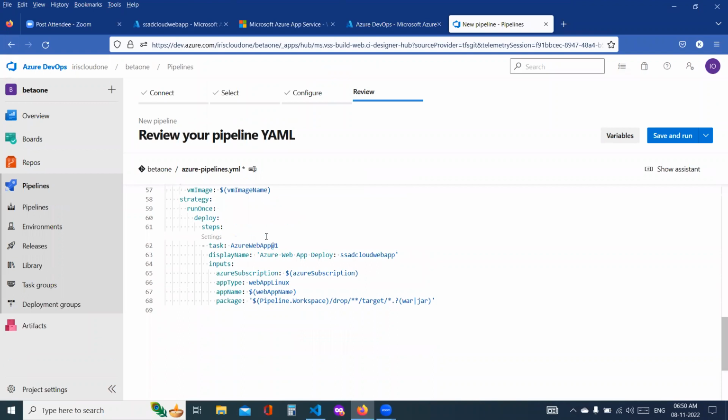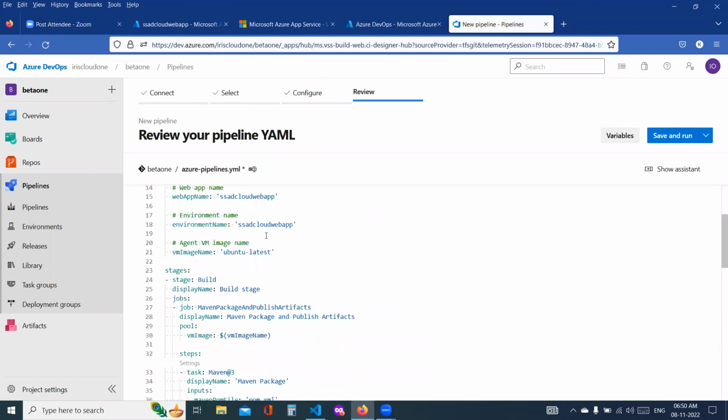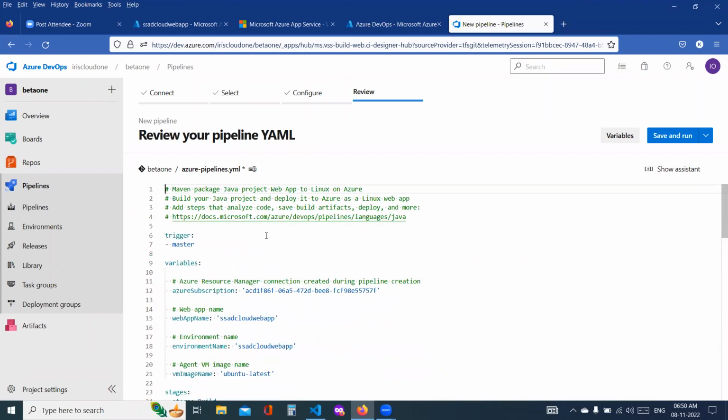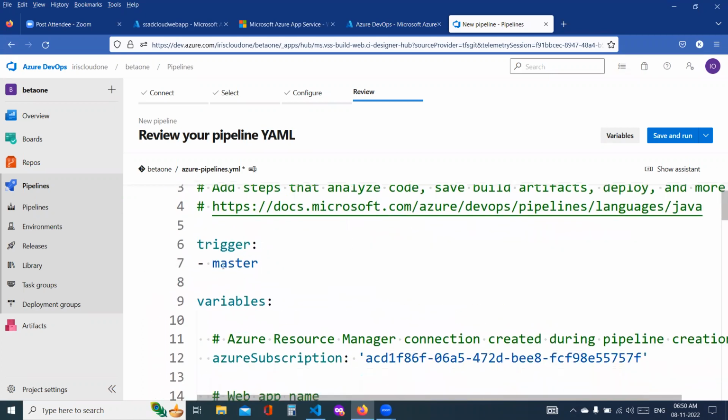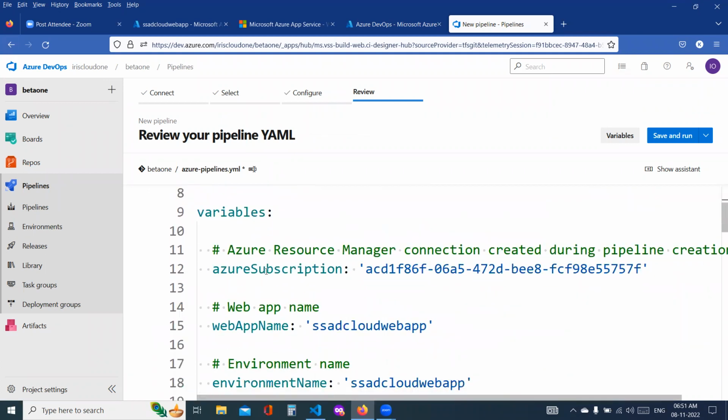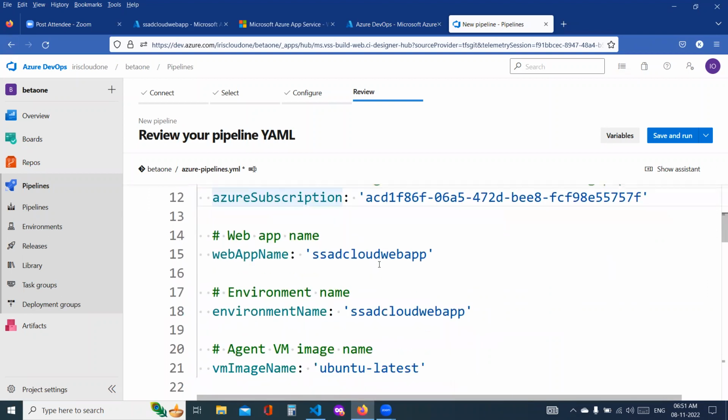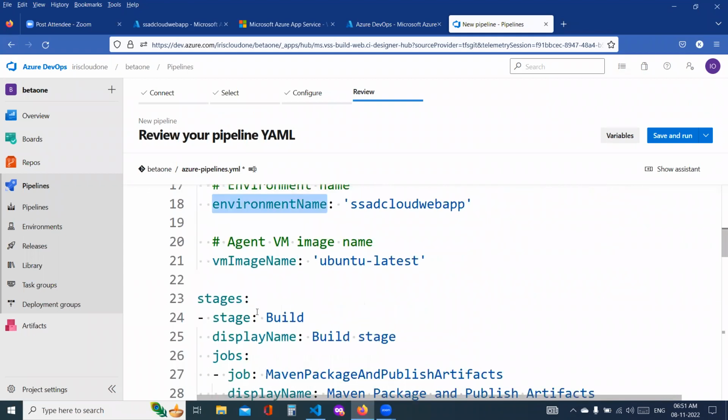Now this will be a little interesting to understand. What it is going to do now is trigger from master branch, with some variables. What variables? What is the subscription where it will pick? What is the application name? What is the environment we have? What is the agent it is going to use? Because in order to run Maven packages, it needs an OS.